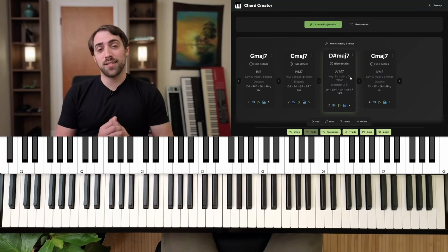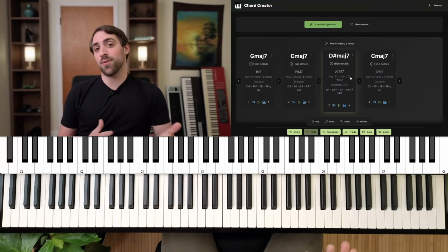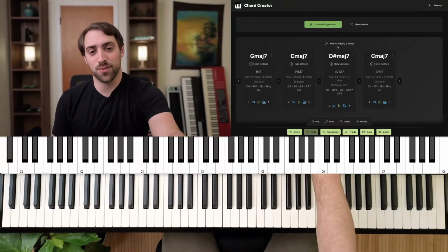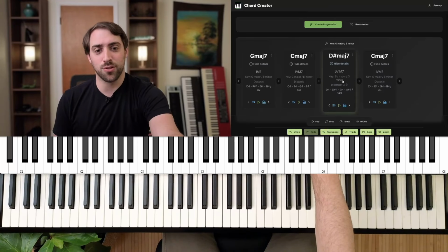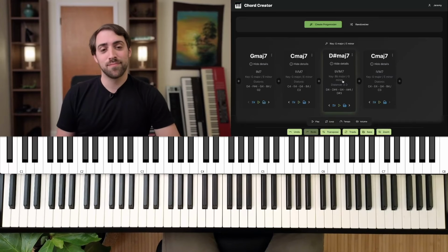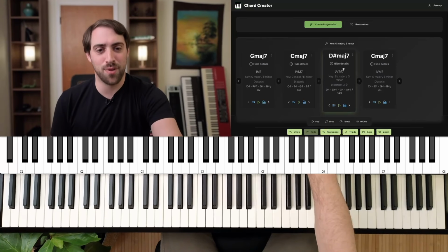Because we set our complexity to choose some harmonies from the parallel minor, and because we're in the key of G major, it chose a chord from the key of G minor. And that's why this chord sounds so surprising. Check this out.